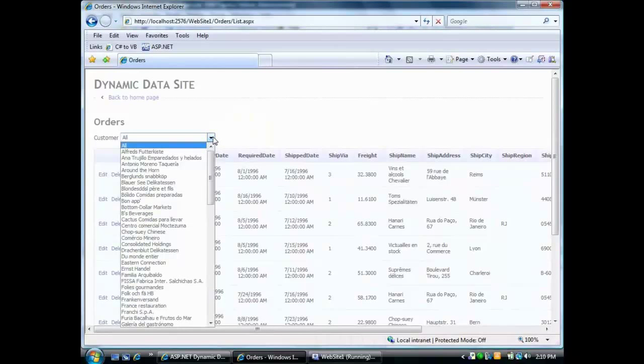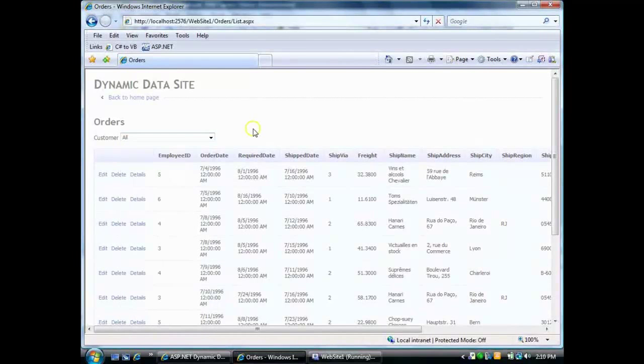So if, rather than look at all of the orders, we want to drill down and look at orders for a specific customer. Notice that's a foreign key to an order. So we're looking at the orders table, and the customer that order pertains to is a key reference to the customers table. But dynamic data is smart enough to say, hey, don't show the key numbers, the customer numbers. Actually resolve that number to the name field.